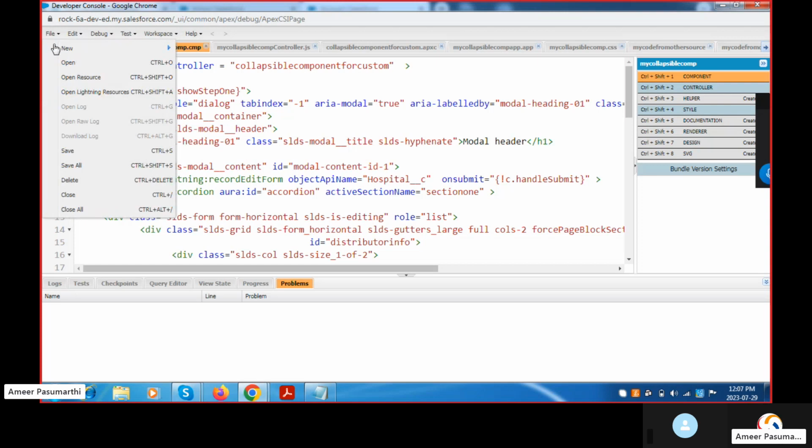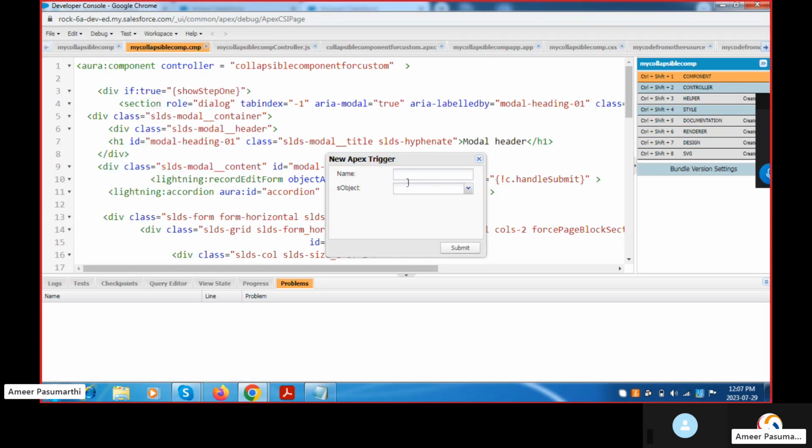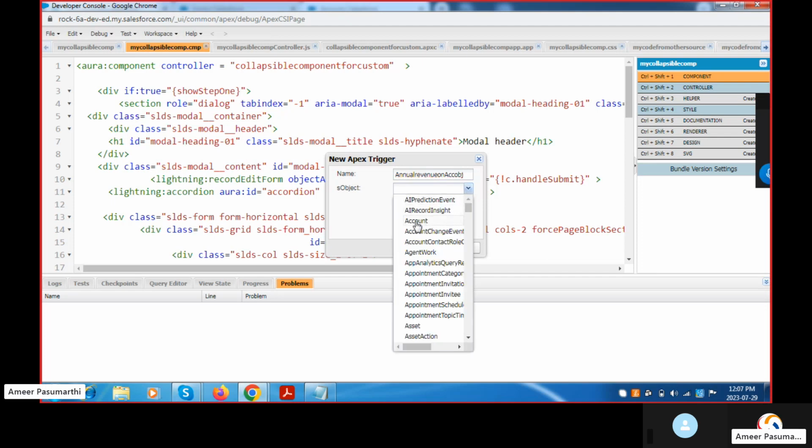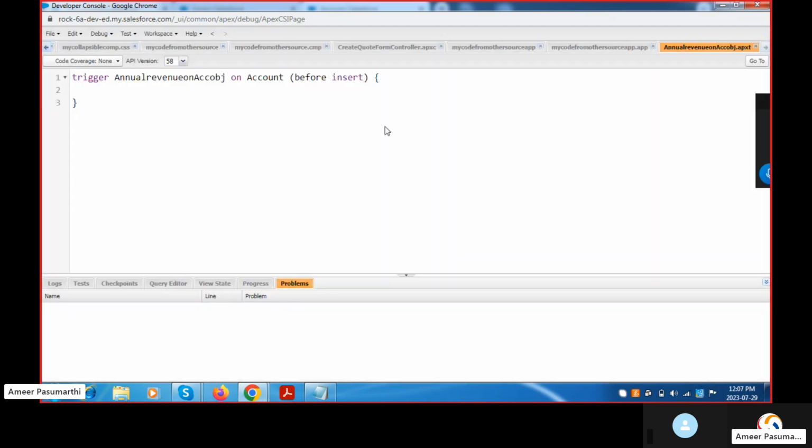Click on file, new. In the new, select Apex triggers. In the Apex triggers, I'm writing the name of the trigger, like annual revenue, on the account object. On which object? Account object. So I'm taking the account object. Click on submit now. Automatically you will get the syntax on the developer console without writing anything. Only the name has to be written.